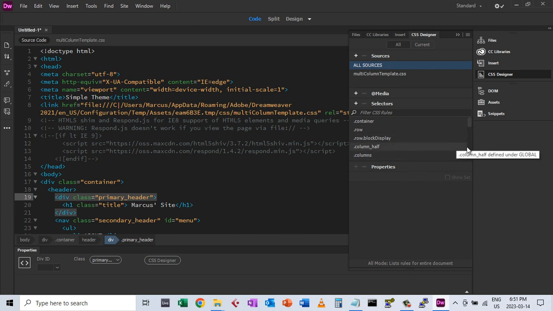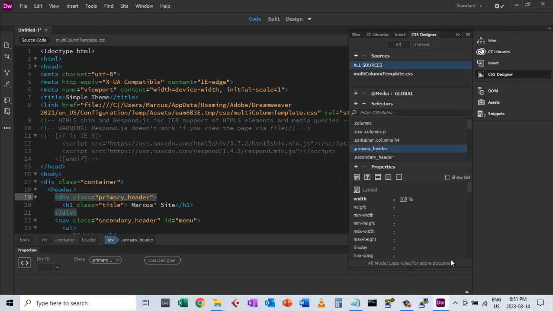I can see that right now I'm looking at all sources. So if I scroll down I should see primary header there. And notice I have show set unchecked, so that'll show all of the styles that are available for that element if I have that unchecked. If I show set, that'll only show the styles that have settings. So I want to change the background color of that.